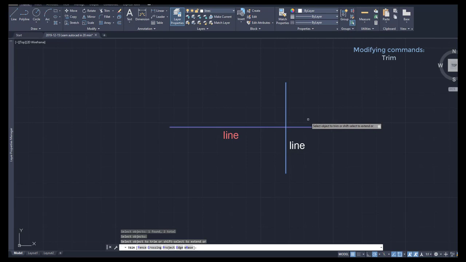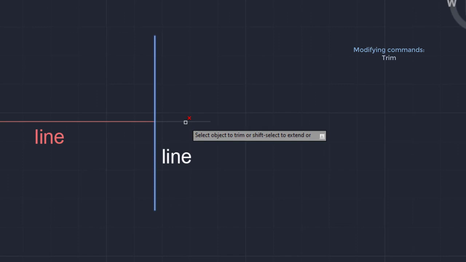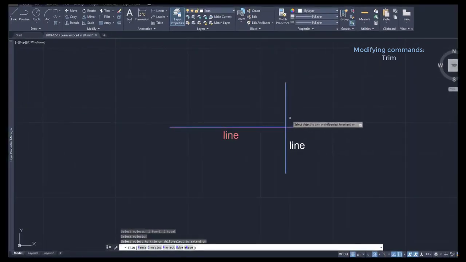Then, if I drag the pointer over here, the screen shows that this part will be erased. The same happens when I move the pointer to the other segments. I click on this one and you see it disappearing. It's done. To leave the command, press enter or escape.